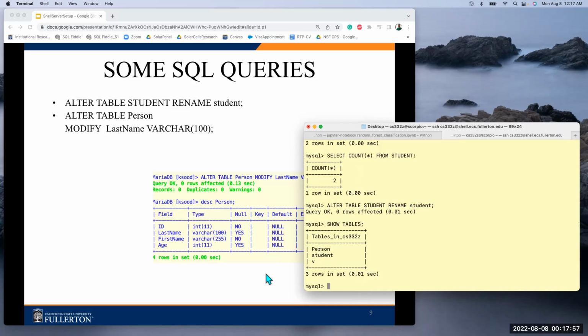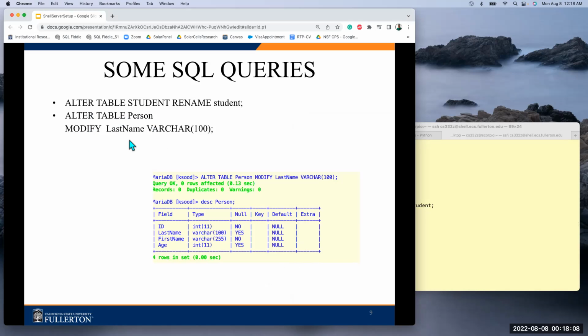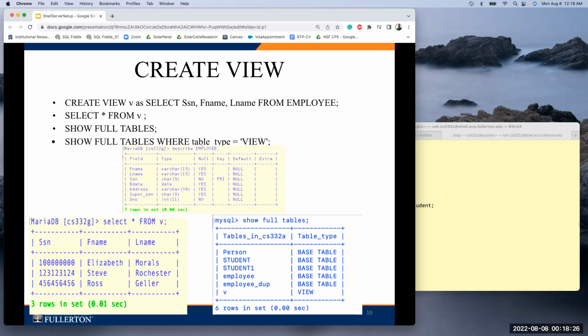Same way, you are also able to modify any of the attributes in a particular table. For example, you can alter a table, modify the last name. You can increase the limit for the particular attribute, take it from 15 to 100 or whatever limit you want to set. That's also possible using the alter table command. Then next up is creating a view, which can be done by using the create view command.